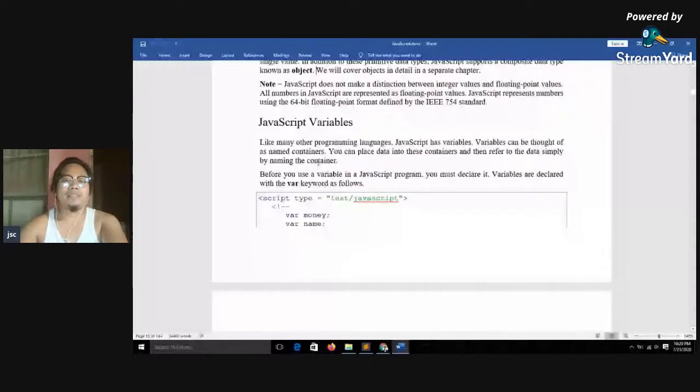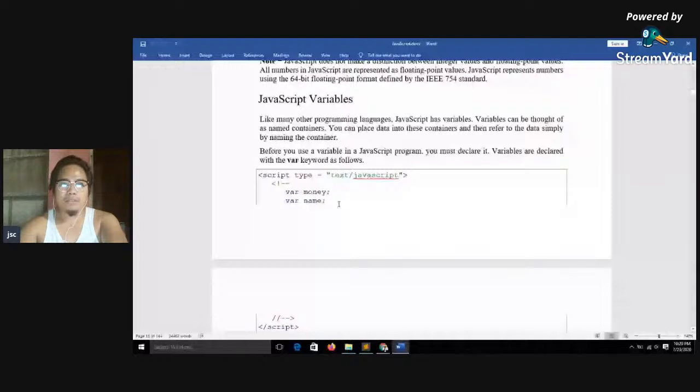Okay. So JavaScript variables. Ganito pag andito tayo sa JavaScript, we have to declare some variables for our values, okay? And like many other programming languages, JavaScript has variables. Variables can be thought of as name containers. You can place data in these containers and then refer to the data simply by naming the container, okay?